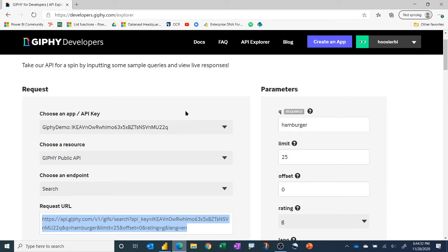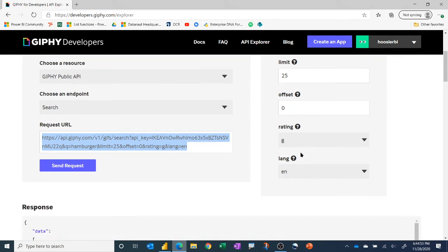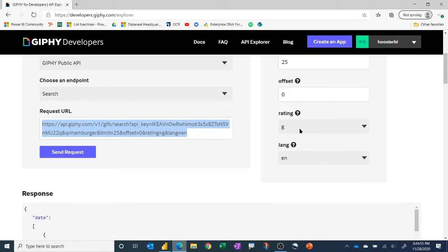But this one lets you put in real user-friendly things, and I say I'm going to use their search endpoint off of the API, and I'm going to search for the word hamburger, and there's some other terms here. Limit is the number of rows to bring back per call. Offset we'll talk about more, but it's any rows to skip before that. And this one has some other ones. You can only search for G-rated stuff, or other things, and I'm going to search in English.